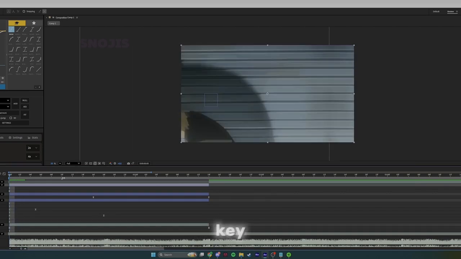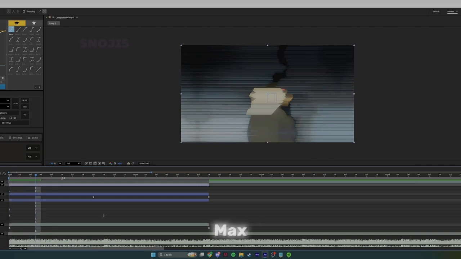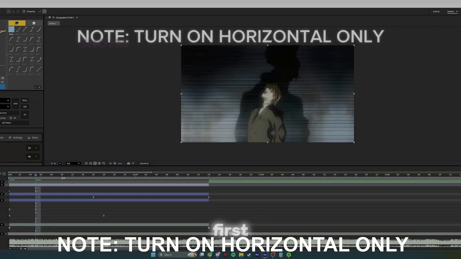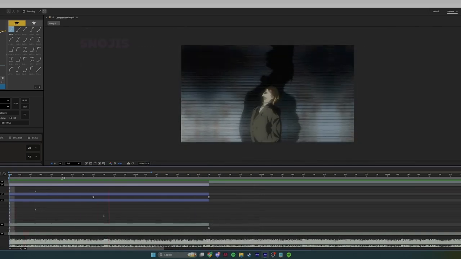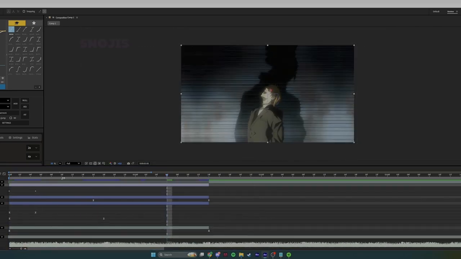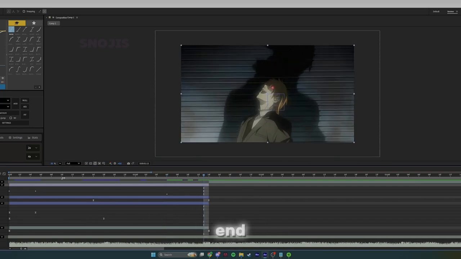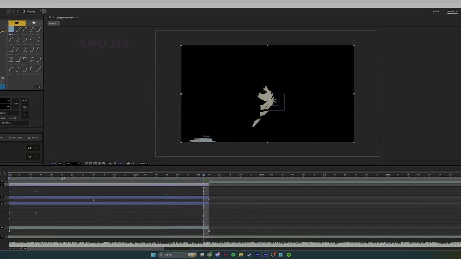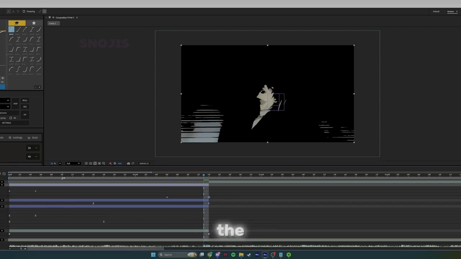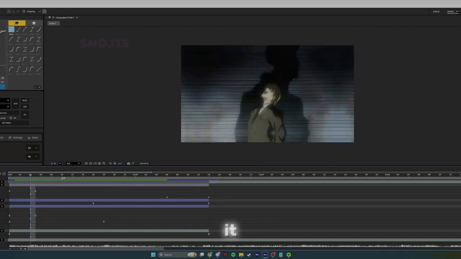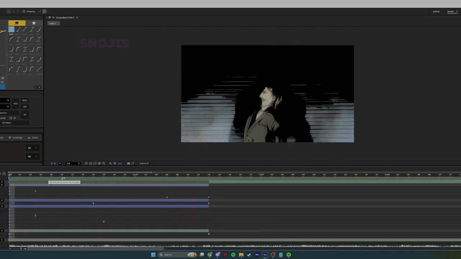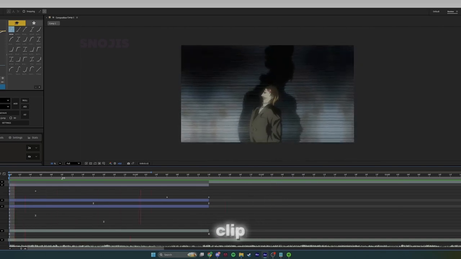I removed the Luma key from the adjustment layer. I added Minimax instead. Set the first point to a high threshold, second point to 0. Now I add Luma key at the end. I wanted his eyes to just be barely showing. Make sure the first point has low threshold and the last point has high threshold. I watched it over a few times. And yeah, that's pretty much it for the first clip.